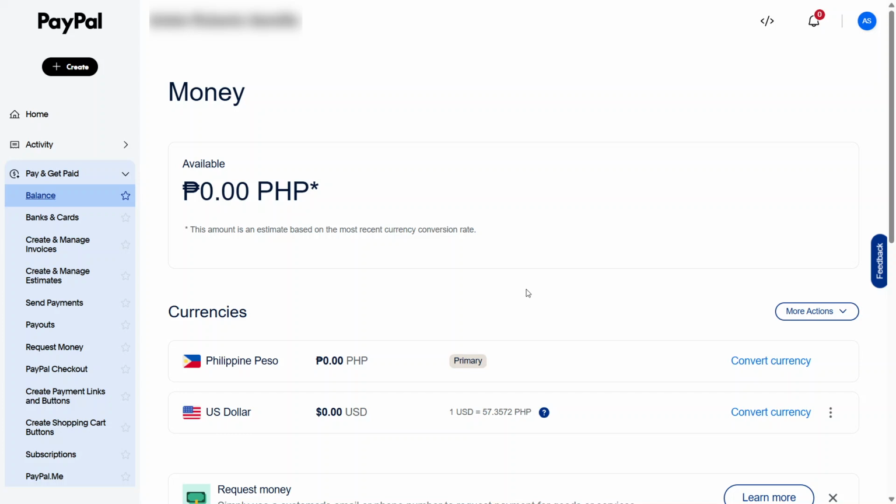Log in, look at your main dashboard for your primary balance, then use the Manage Money button and the View Money page option to see a full, detailed breakdown of every currency you hold and how it converts.